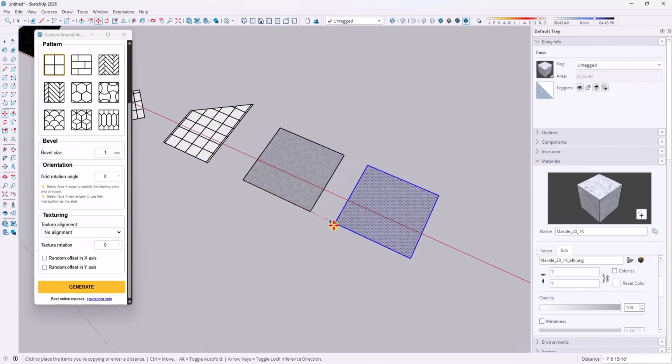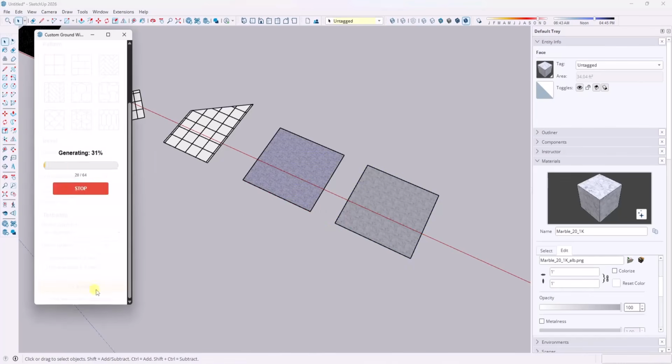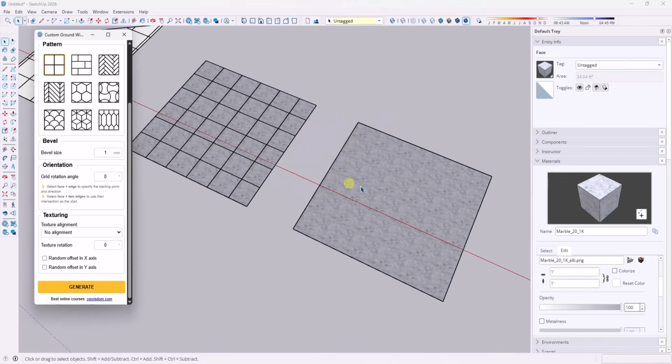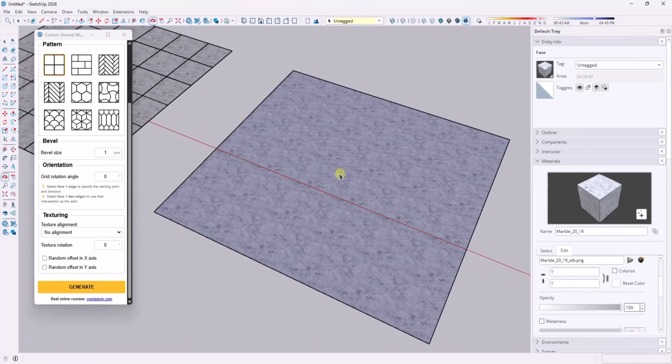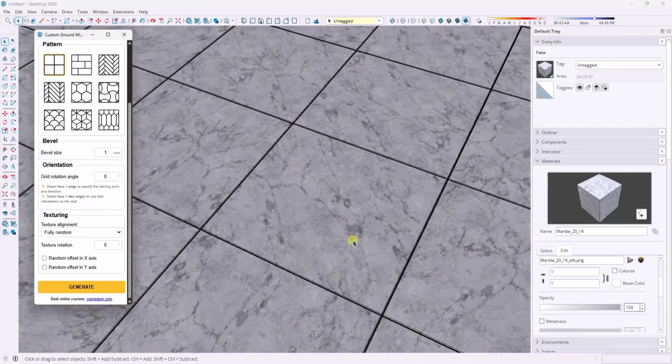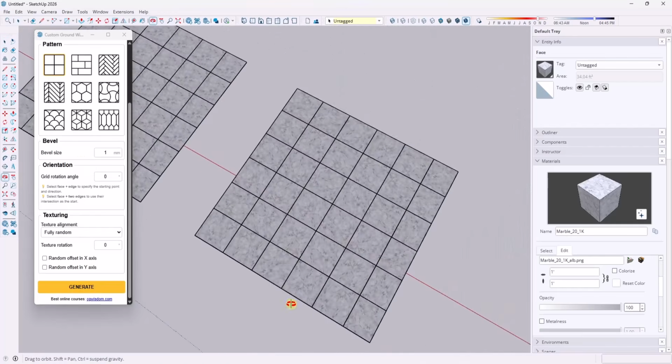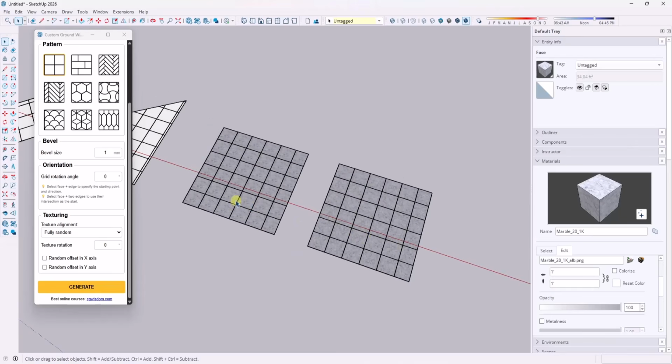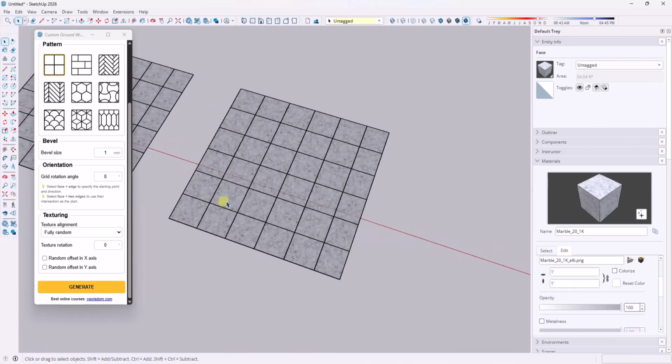Well, the cool thing about this, and maybe we'll create a copy over here so we can look at both of these, right? If I generate this one right here, it's just going to apply that texture. But if I do it over here, and I set my texture alignment, notice how I can randomize that texture alignment when I generate this, like so. What that's going to do is randomize where that texture goes on this surface so that you don't have that tiling effect that we have over here.